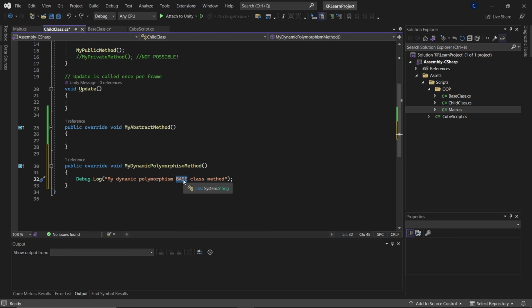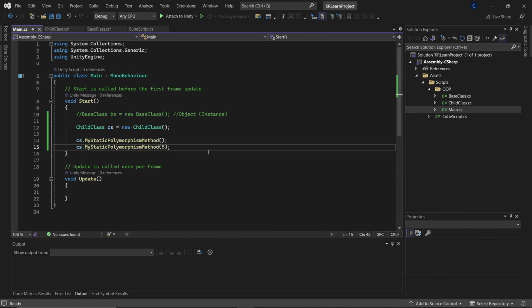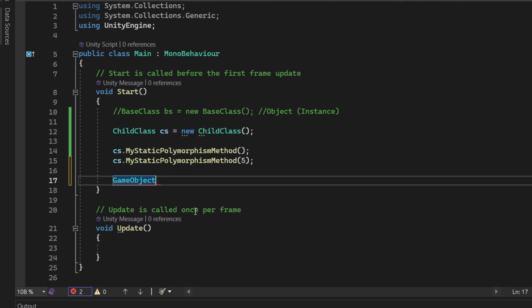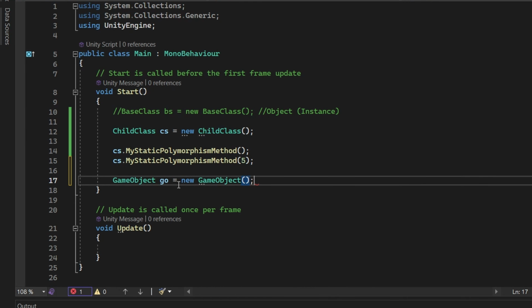So let me change this debug log to be, instead of base, child class method. So right now, if I call this method from the child class, this will be my dynamic polymorphism child class. If I call it at the base class level, this will be my dynamic polymorphism base class method. But let me show you one thing. If I go back to main, right here, I can do this. I can do GameObject, which is the base game object Unity class, go is equal to new GameObject. And this will generate a new game object and place it on the scene at runtime.